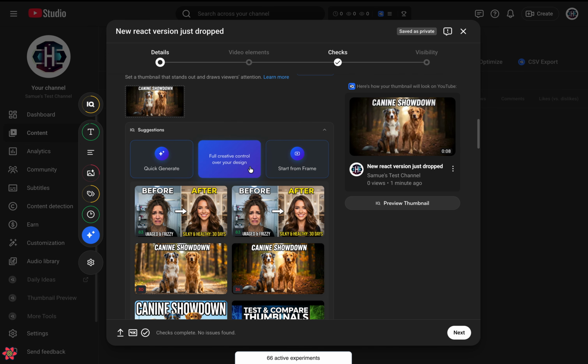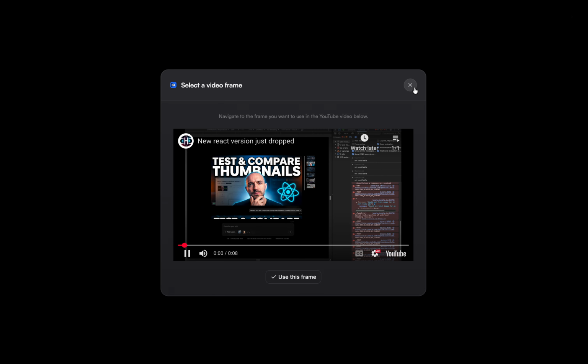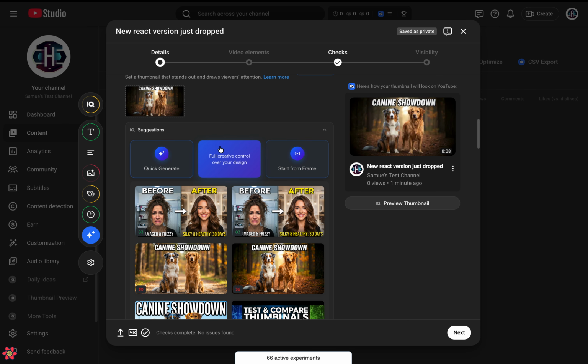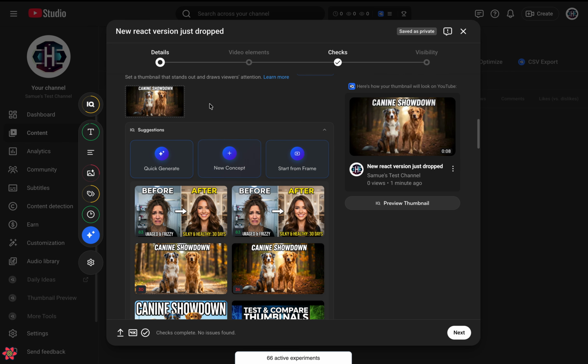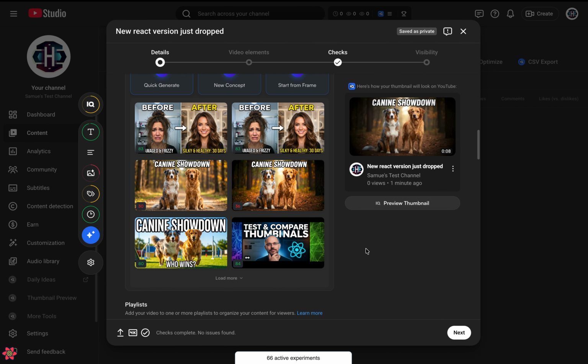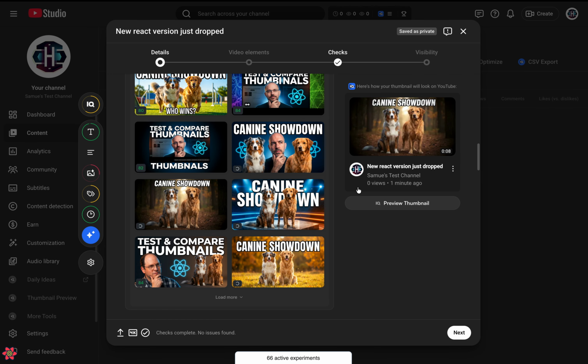Then there's new concept, which I'll show quickly later. And then there's image frame, which essentially just allows you to start using the video from any image. The new concept is pretty self-explanatory. You start it and you are able to come up with any thumbnail you like. Alternatively, once you have generated something, you can even edit one of the existing thumbnails.